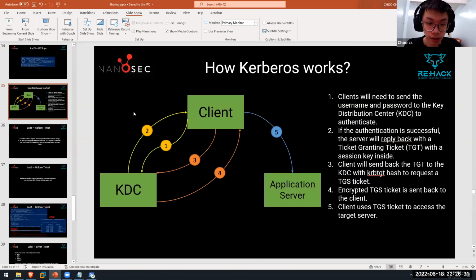Kerberos actually is an authentication software that authenticates clients to access the service. So you can see here I have made a simple diagram, where the client would first send the username and password to the KDC, the key distribution center, to authenticate themselves. And then if the authentication is successful, the server will reply back the TGT, the ticket granting ticket, with a session key inside.